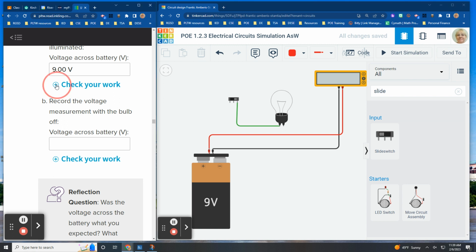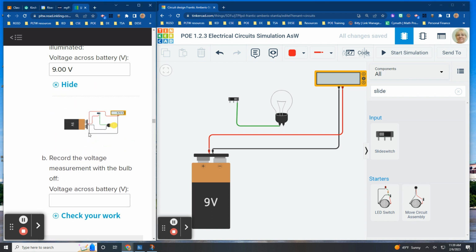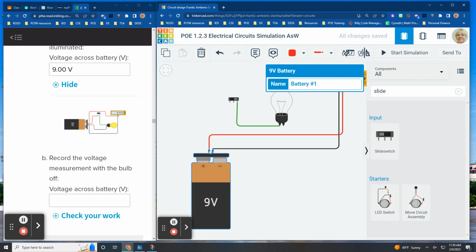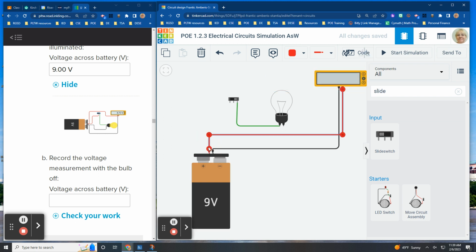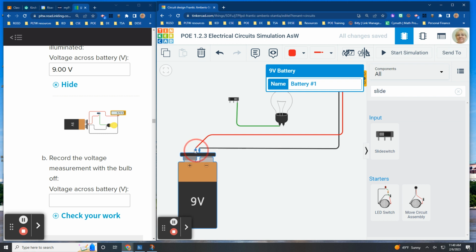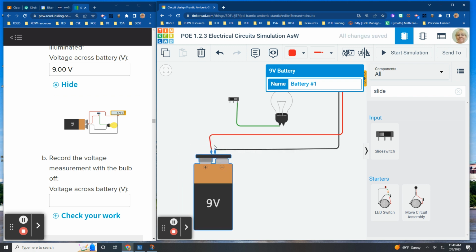All right, we recorded our voltage. Let's check our work. Ooh, look at that. It's got more wires coming out the other way. So let's duplicate what we have here. So let's take another positive. Let's get another positive. You have to get that little thingy like that. It is a whole lot of wires.